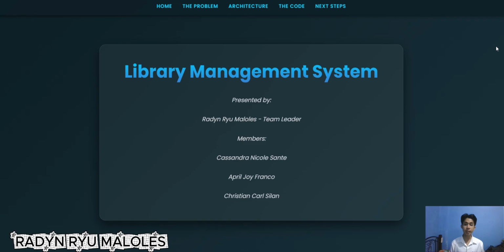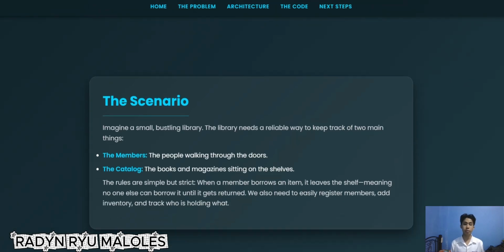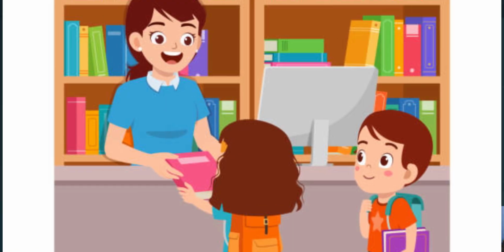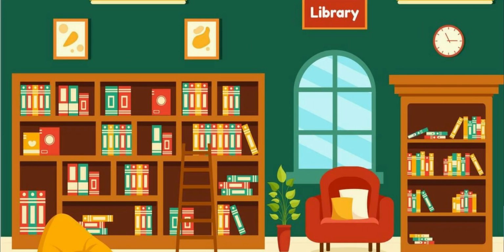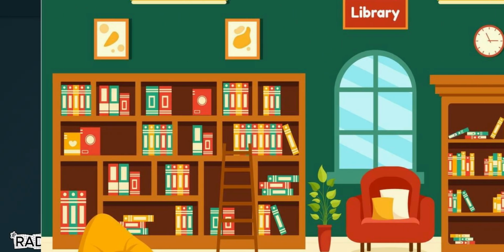Today we are going to present the library management system. To give you a quick picture of the problem that we are solving right now, please imagine a small bustling library. The library needs a reliable way to keep track of two main things. First is the people walking through the doors, that's called the members. And the items sitting on the shelves are the books and the magazines. The rules are very simple but strict.